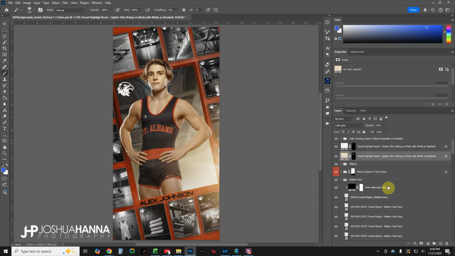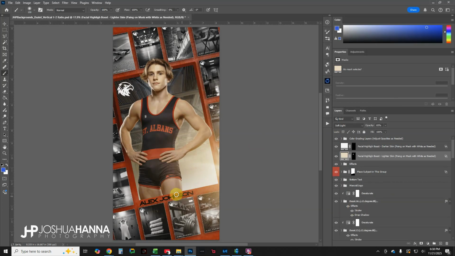So there we go. There's how you can easily go in and use the preset images in here, change your text, change your logos, things like that that's needed.